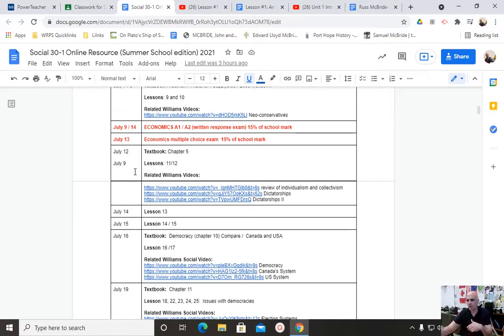We look at chapter 5 of the textbook, we look at the case studies of authoritarianism before we finish up the first unit of the year, because when we study the USSR, when we study Nazi Germany, we're studying them politically and economically, and I don't want to study them twice.